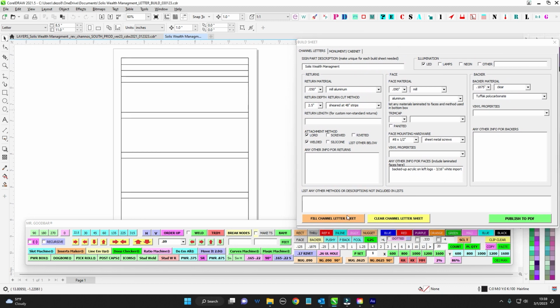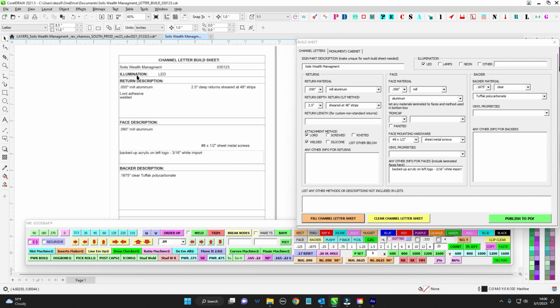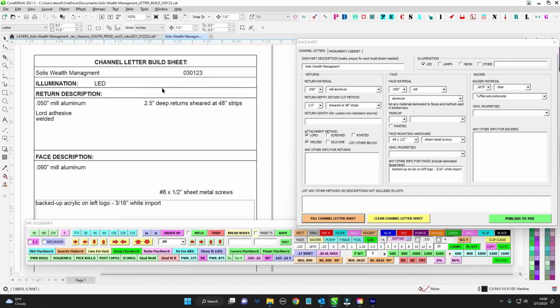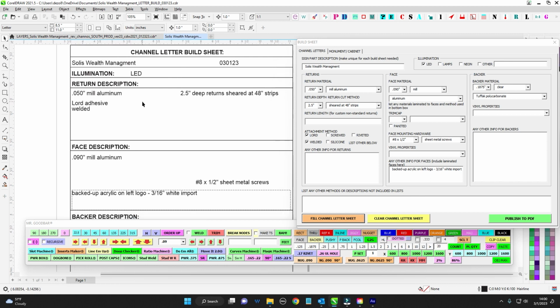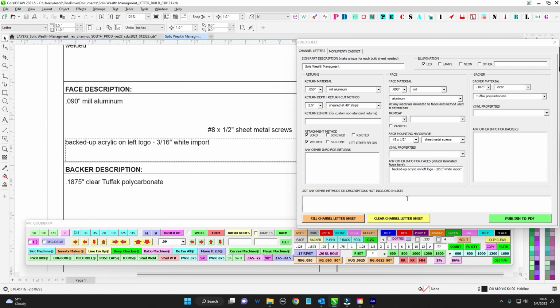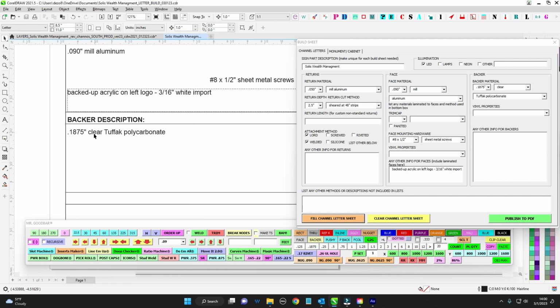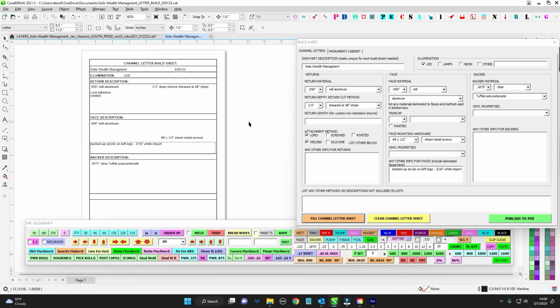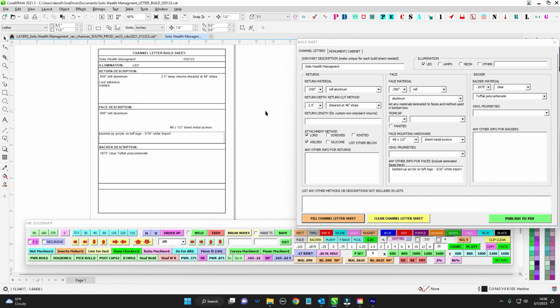And then if you hit fill channel letter sheet, it takes all this information and goes in these boxes here. So hit that button, boom. So you'll have your name, your date, illuminations LED. This is your return description. So it's 050 mil aluminum, Lord adhesive and welded, 2.5 returns, sheared at 48-inch strips. So all of this gets put there, gives you all this information, lets you know the backer, we're good to go. It doesn't need to be pretty, it just needs to be recorded.